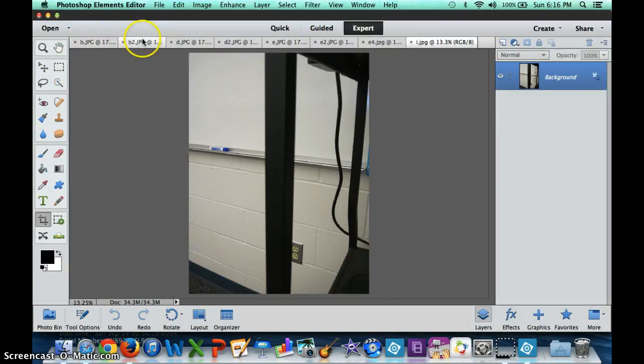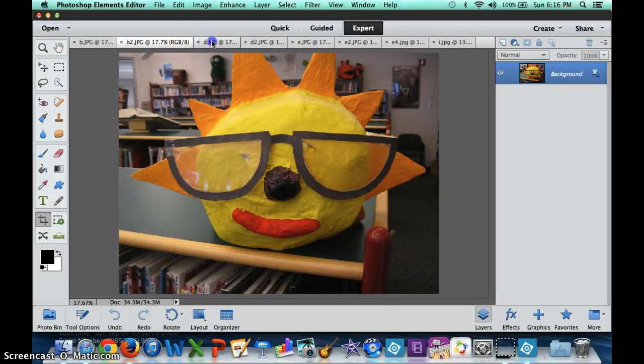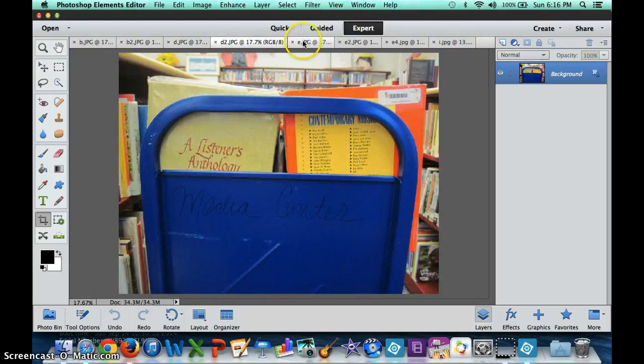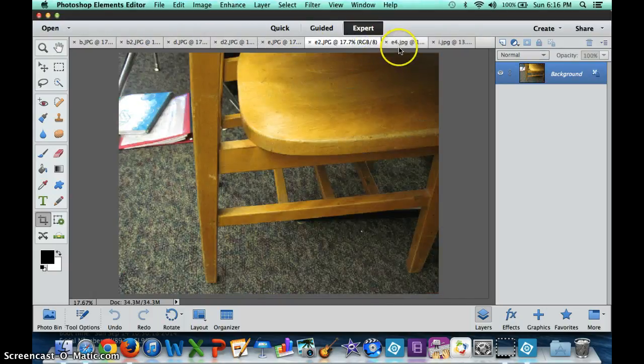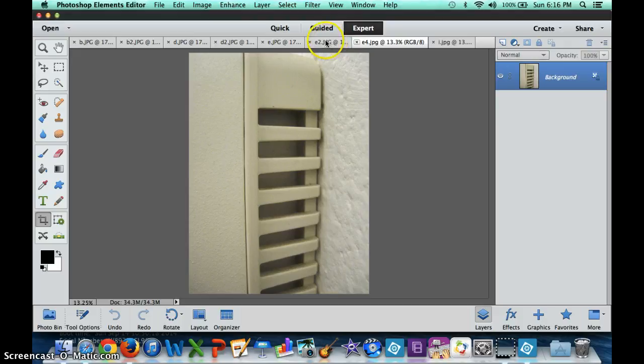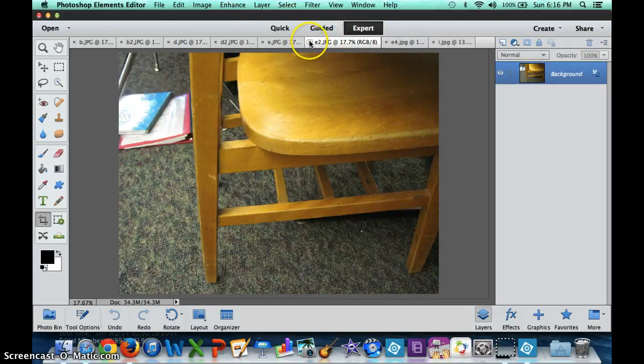You have these tabs here, and if I click on the tabs, you can see all the pictures that I have opened here. Now if you want to X out of one or two or several, you can do that by just clicking the X right here, and that'll get rid of it.